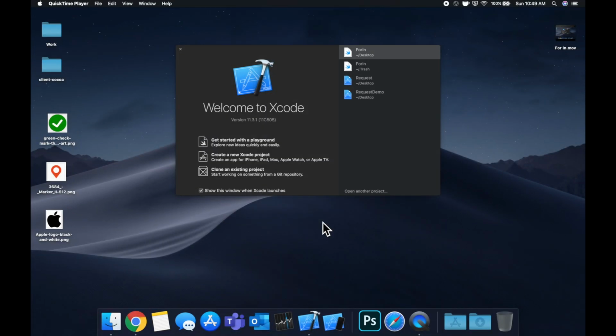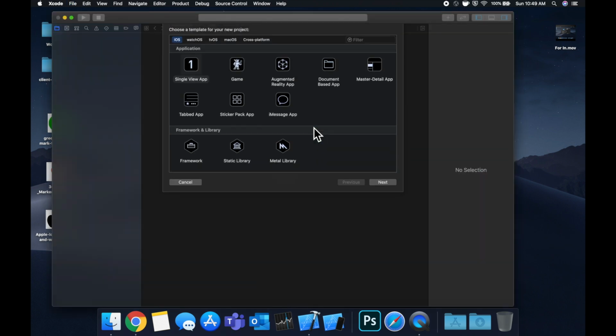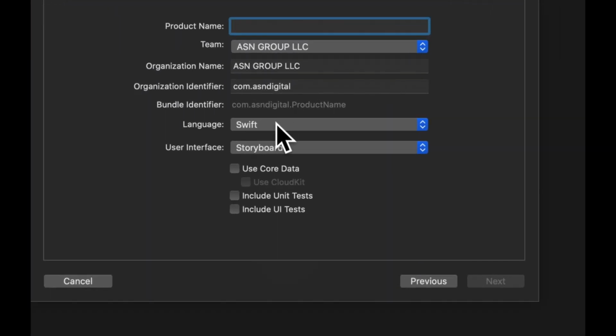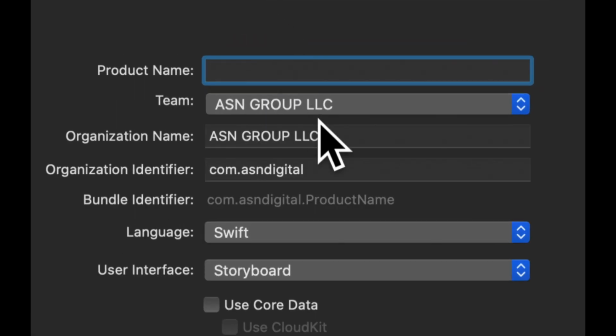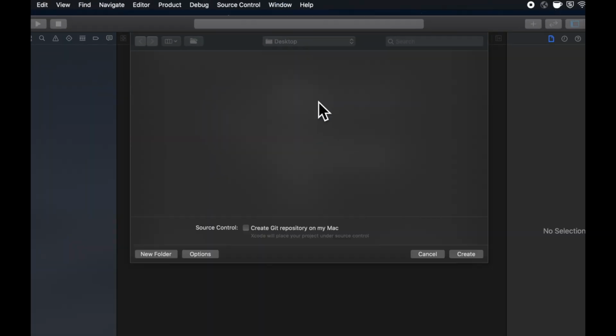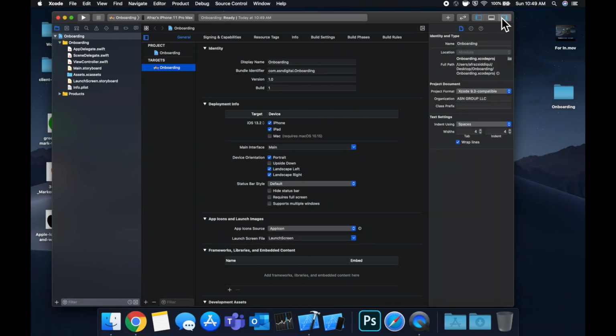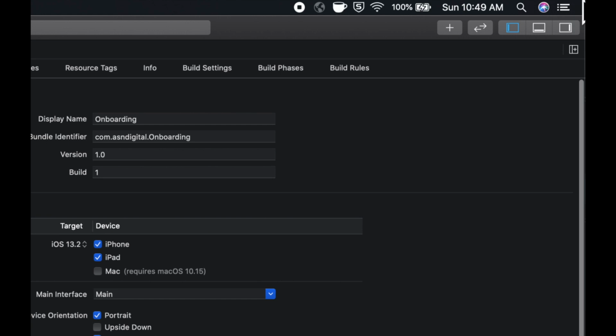As always, we're going to get started with Xcode and create a new project. Make sure you select a single view application. Let's have Swift selected here and let's call this Onboarding. Save it on your desktop or wherever. Expand this window and let's get into it.